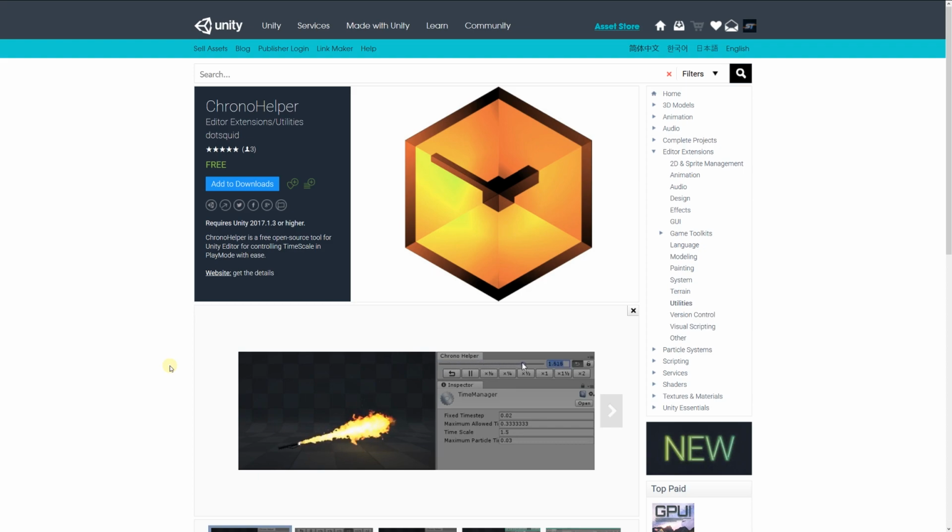And last but not least is something called Chroma Helper, and it's a free open source tool which allows you to control the timescale of a scene when it's in play mode, and you'll see as the things are modified in the video below, you can see things either stopping or allowing you to adjust to get different functionality within your game.